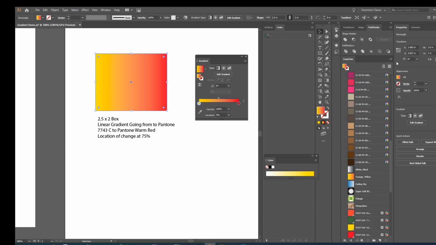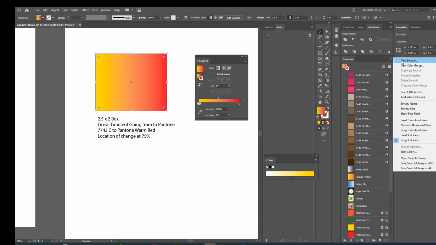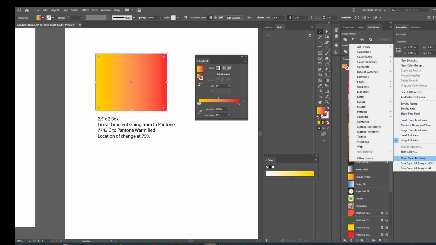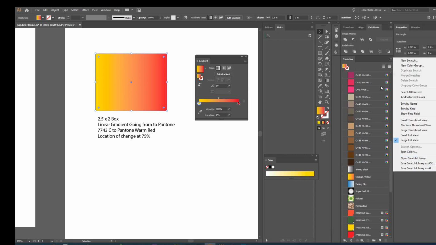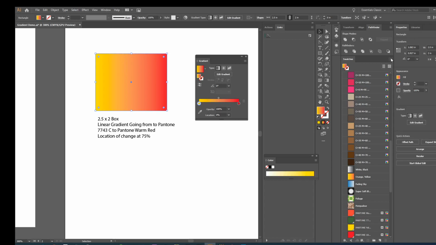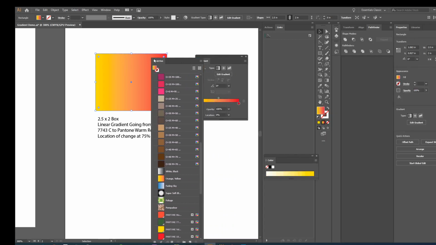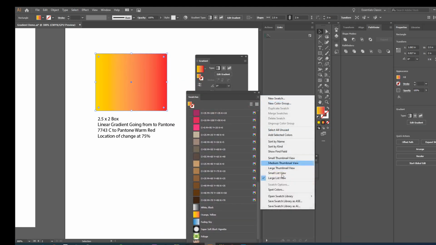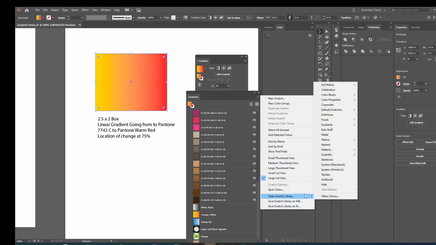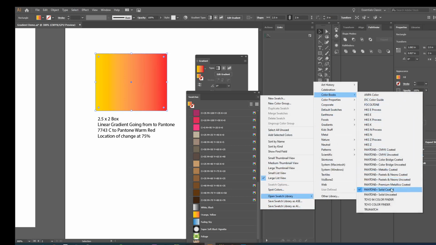To open up the Pantone colors, we're going to go to our swatch options, then go to Open Swatch Library, and say Color Books, and then Pantone Solid Coated. I'll leave that path up there. So I went first to the swatch option. Maybe if I bring it over here, I can see it a little better. Swatch library, color books, and then Pantone Solid Coated. That's what I want everybody to open.